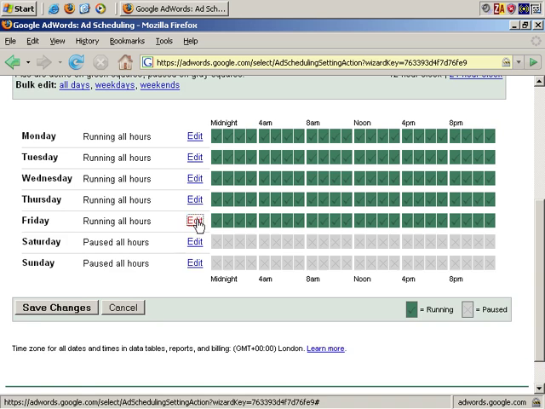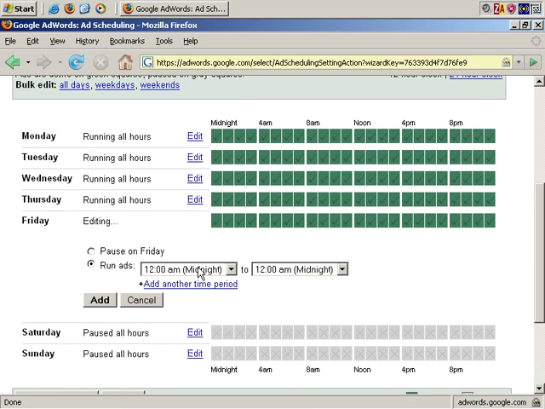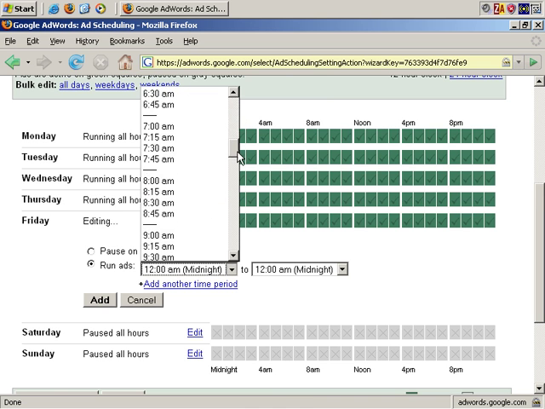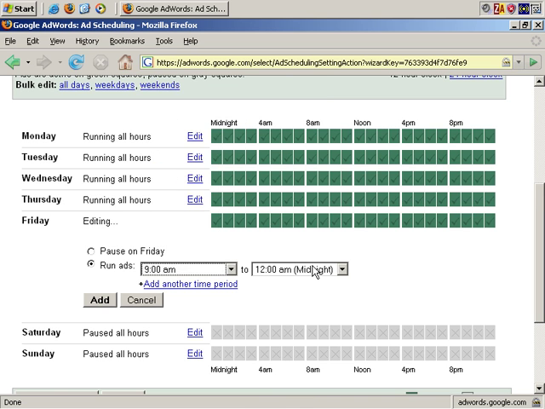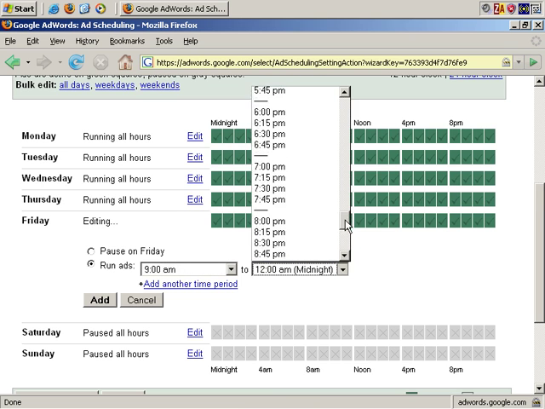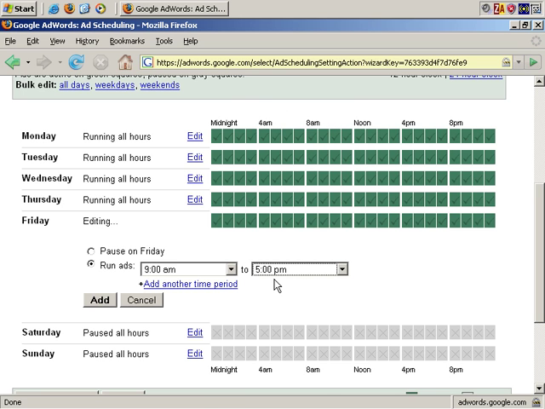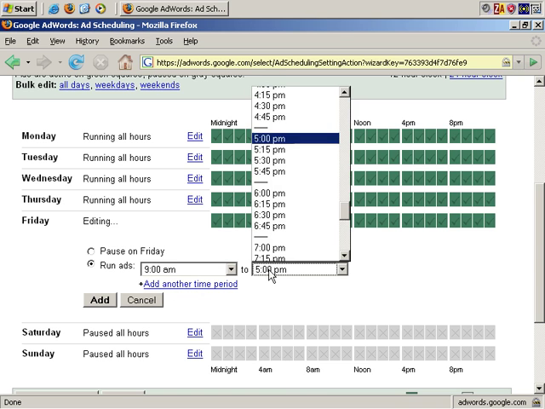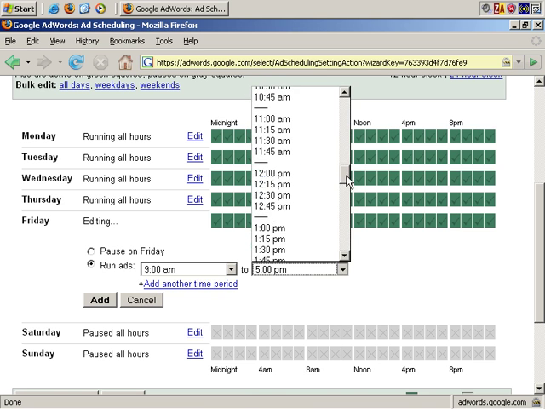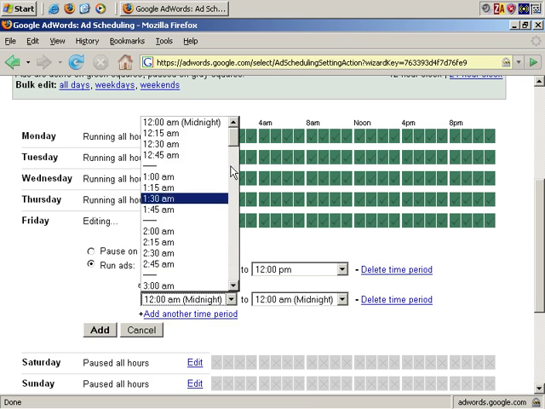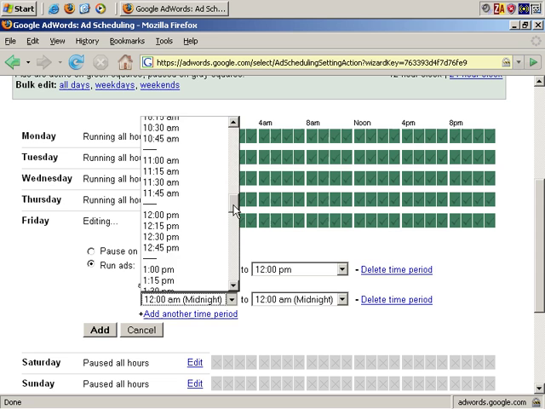Now let's pick Friday and say we want our ads to run from, scroll down, and let's say 9 to 5. This is obviously a decision you have to make for yourself, whatever you feel is best for your business, but you can see the functionality here. Note that you can add multiple time periods too, so we can add, for example, 9 a.m. to midday, and when people are back from lunch, pick it up at 1 p.m. to 5 p.m.